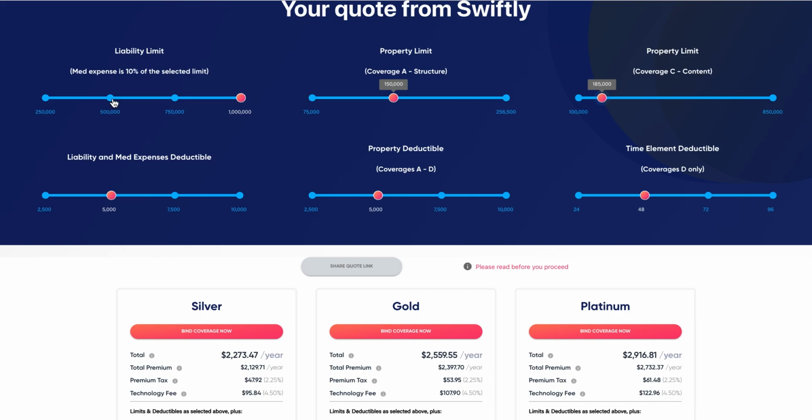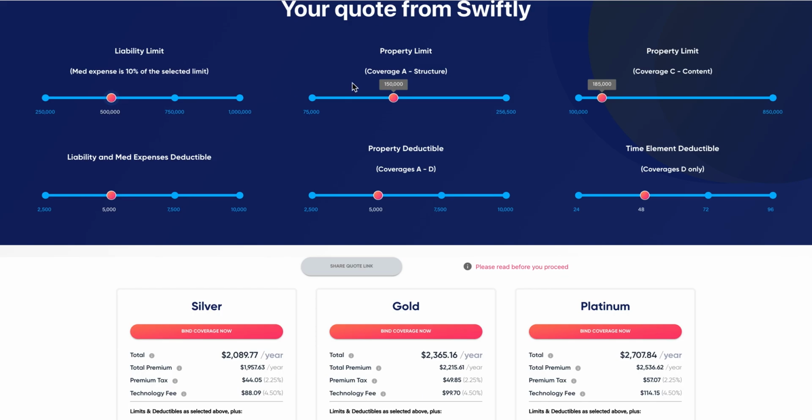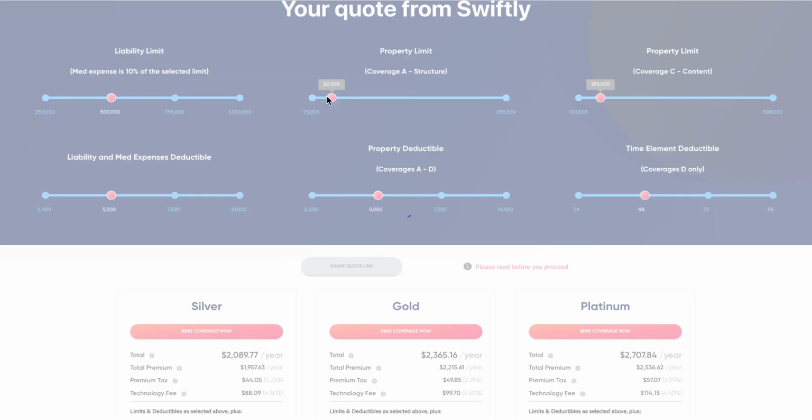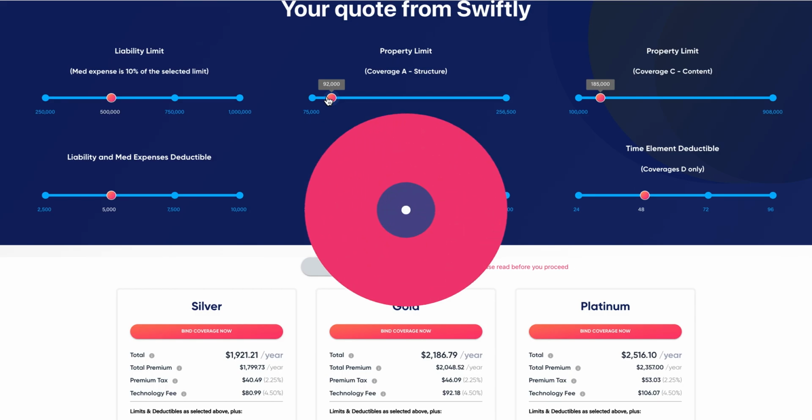This gives you the ability to find numerous permutations of coverage that might work within your client's budget and risk appetite. In this case, coverage A is range bound by minimum and maximum replacement cost values the underwriter is willing to find acceptable.